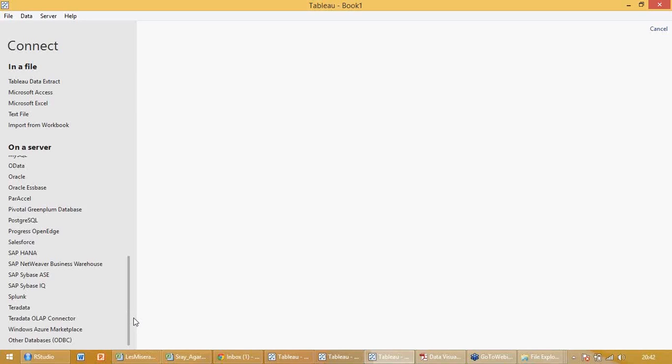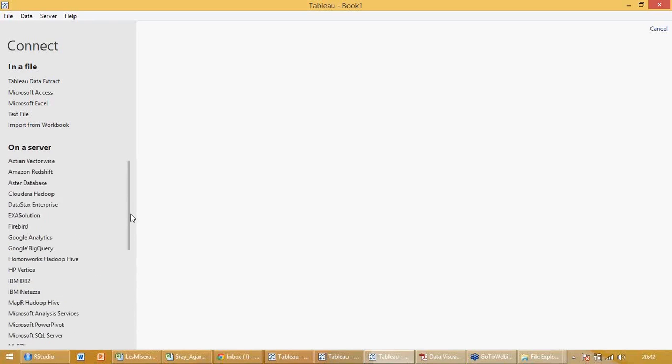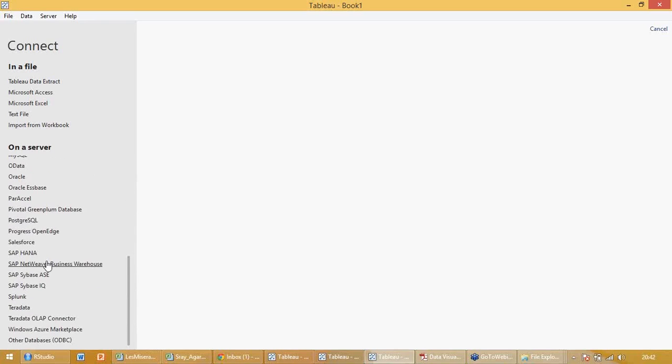Someone is asking, is this free software? No, it's not free software. But the trial version is free, and the trial version will be more than enough for us to access this. Of course, if you are a student and you have a student ID card, you can get a one-year free version of Tableau for that matter. So there are a lot of things, and you can connect to almost all possible databases, and that is what makes Tableau interesting.